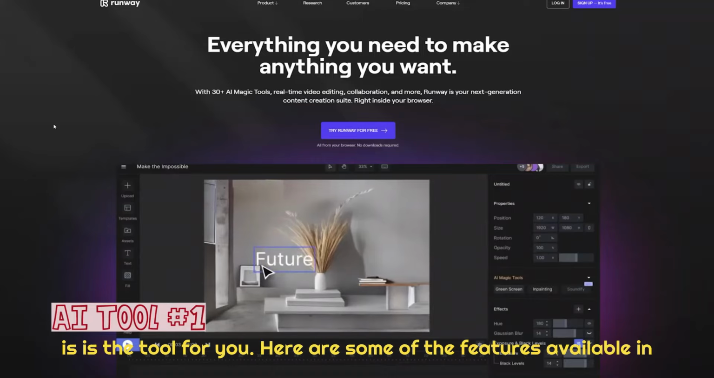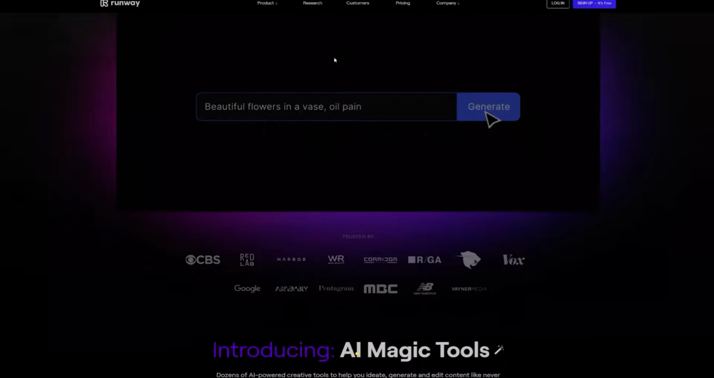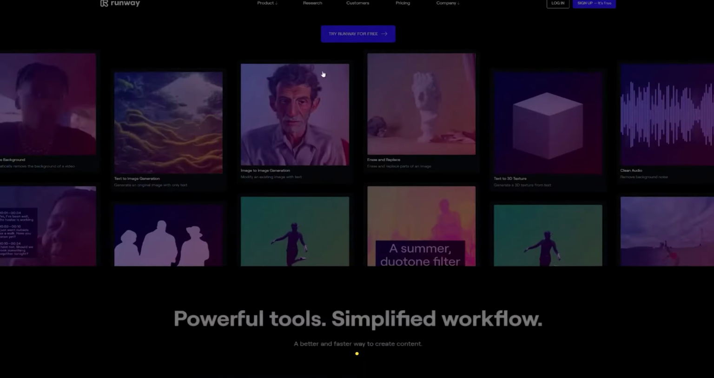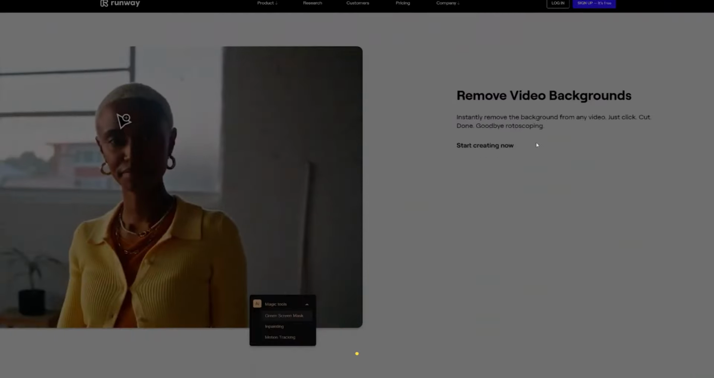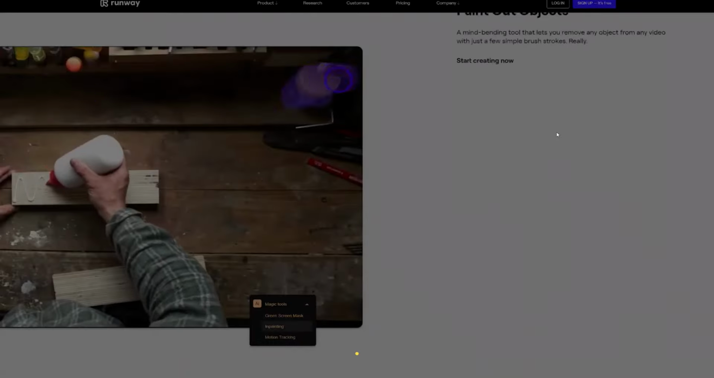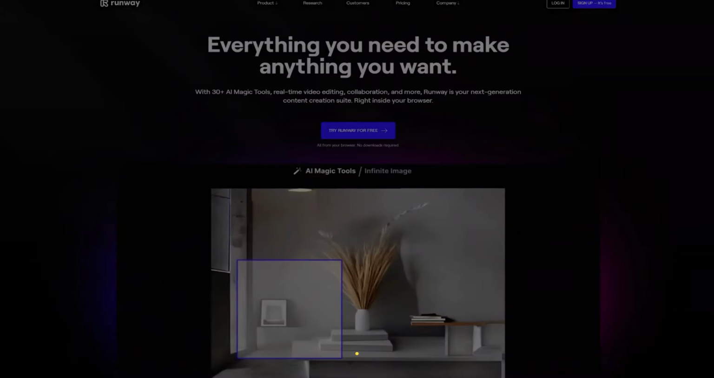Starting at number 1 is Runway ML, a sophisticated video and photo editing AI tool. If you are a content producer looking to speed up your editing process, or an aspiring business owner looking to create material without having to pay someone else, this is the tool for you. Here are some of the features available in Runway.